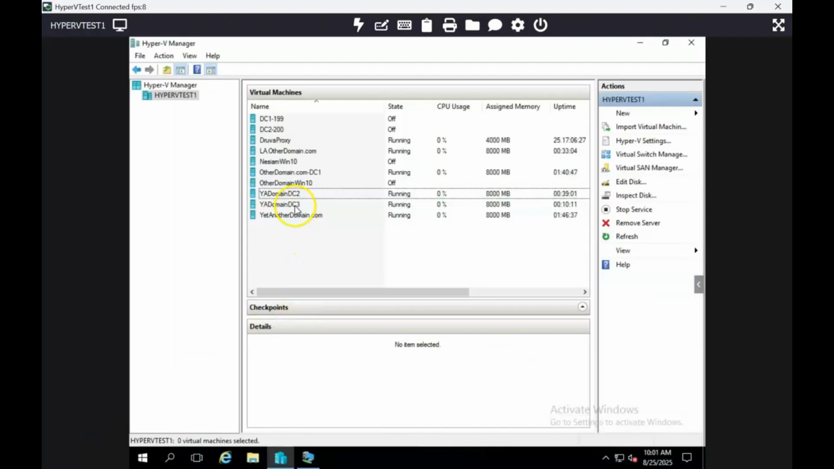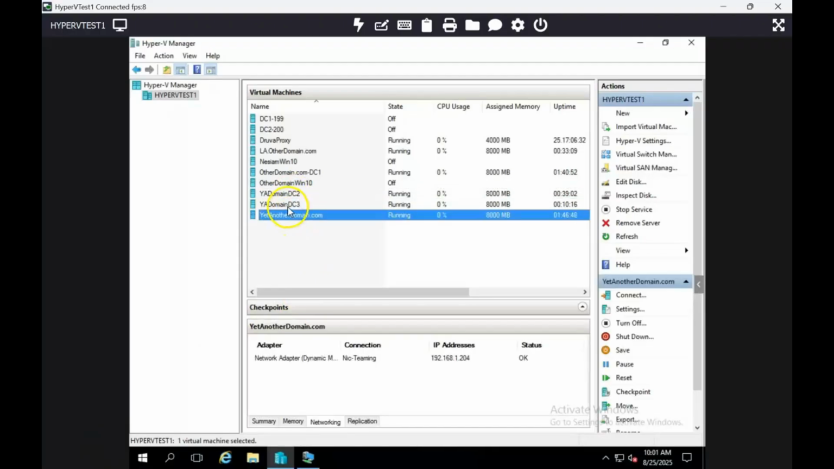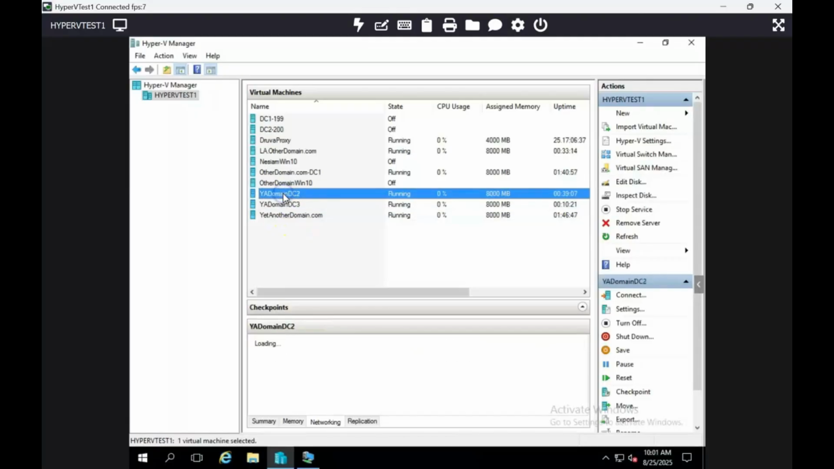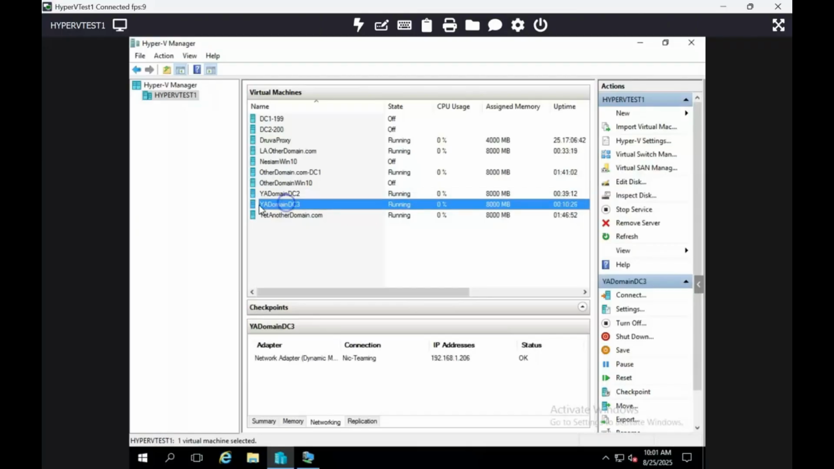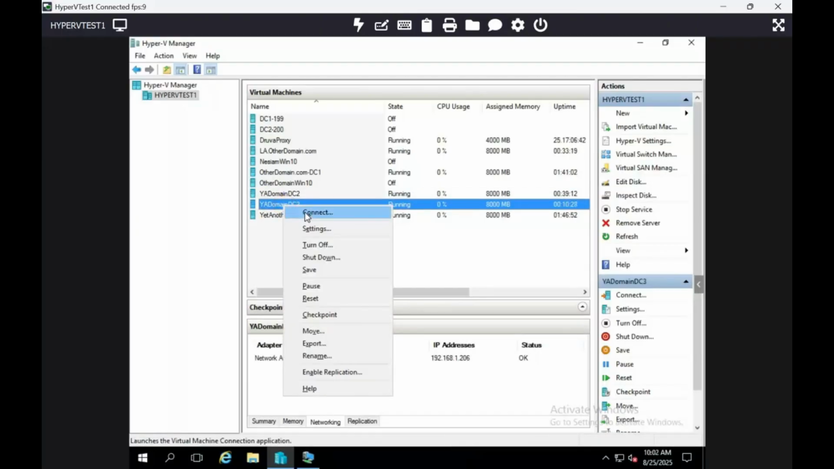First, count your fingers and toes, see what you have, what's in your domain, and what can be deleted. So I added two extra domain controllers to have something to delete to show you.